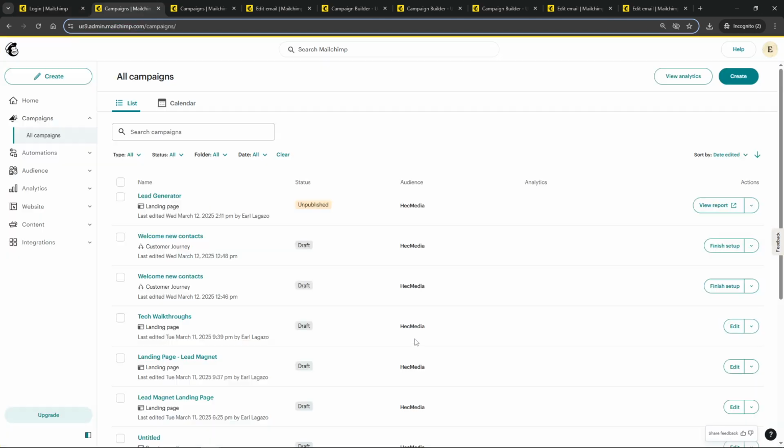From your Mailchimp dashboard, navigate to your campaign section. You'll want to click on all campaigns, which will take you to a page that lists all your existing campaigns. Here, you will click create to start developing a new one.